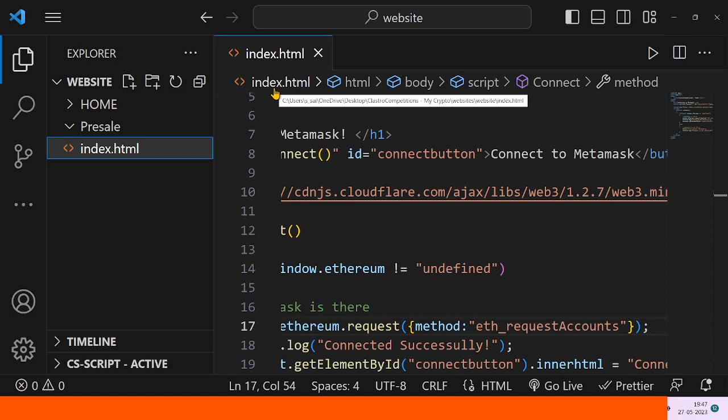Now we can start. As I've already said, we are gonna see how to connect your website to Metamask. Now why do we need this? Web3 and blockchain development are taking the world by storm. It is gonna be very useful and famous in the future, in some 1 to 3 years.